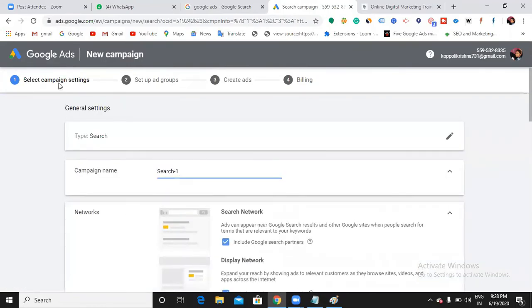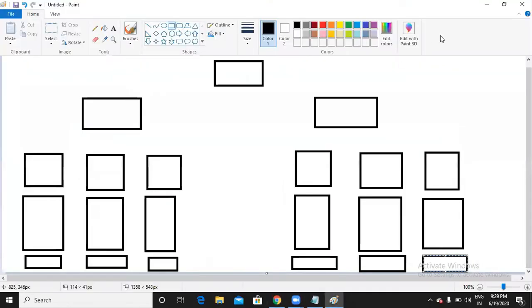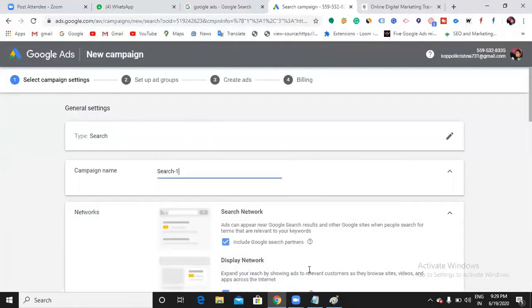Can you see now we are done with our goal guidance, and we are done with choosing what type of network we have to choose; we have chosen the search network. So now we are at the campaign level. Now can you see, campaign level? We are done with the previous level, and now we are in this campaign level.